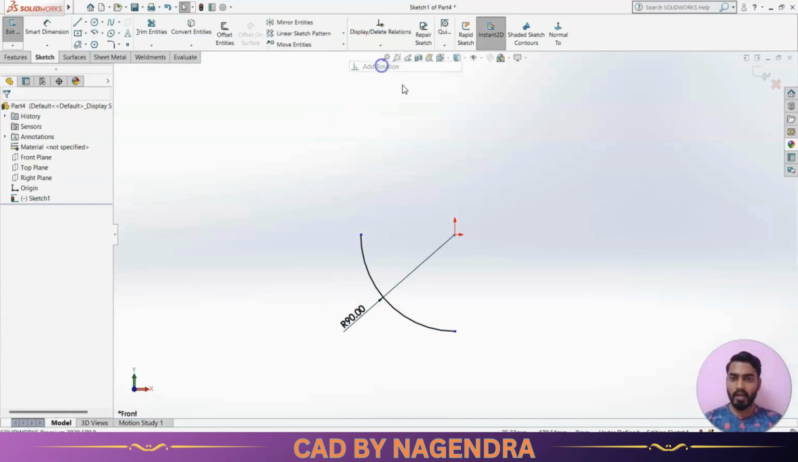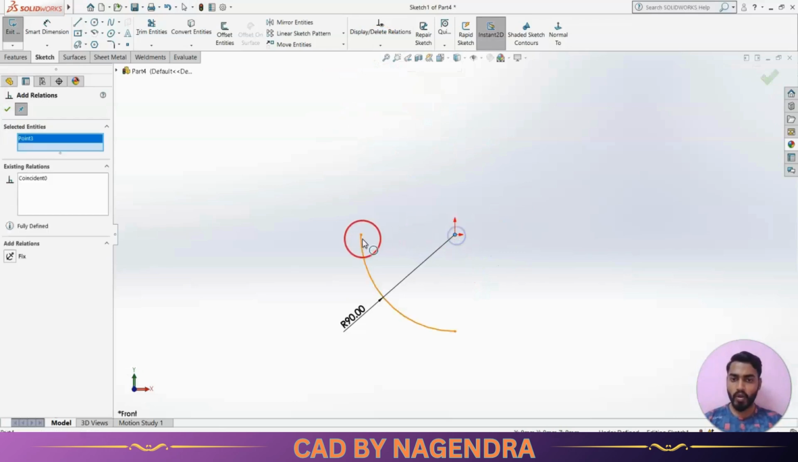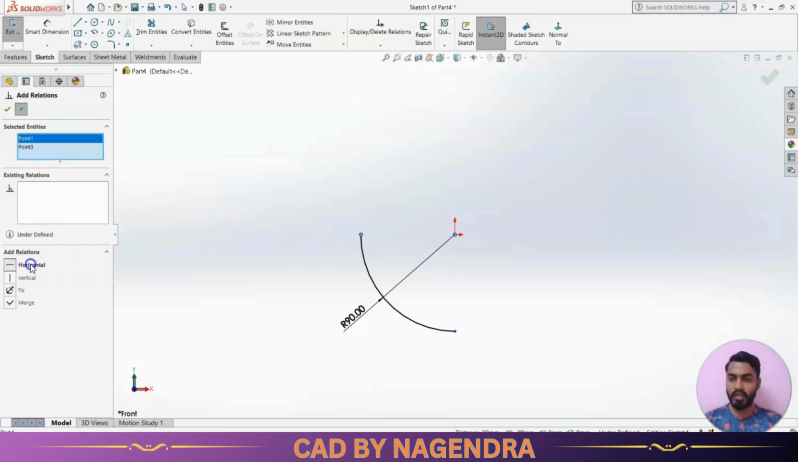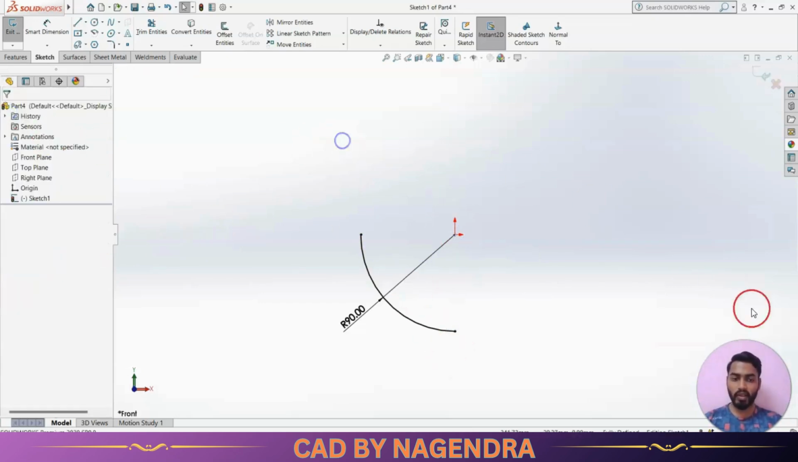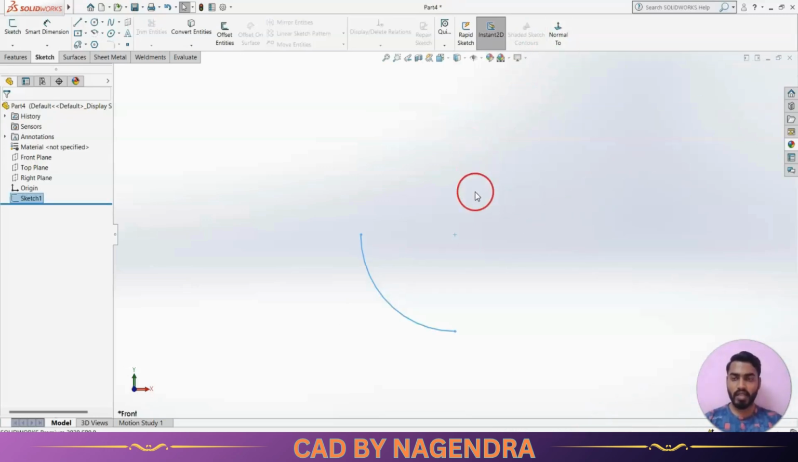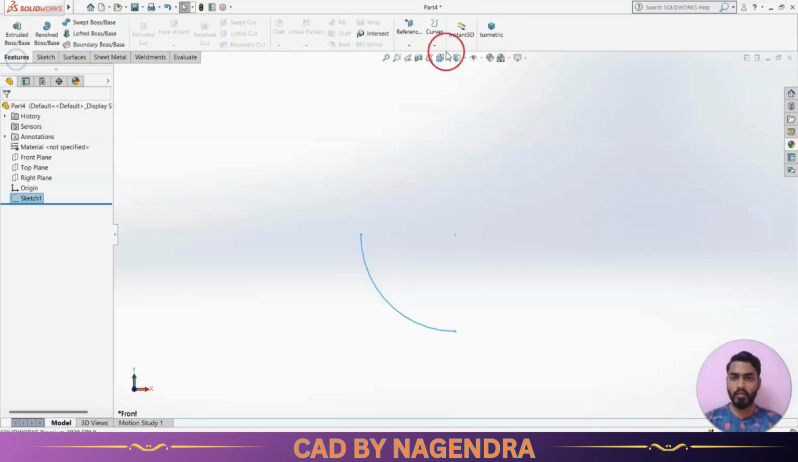Then add a relation between the origin point and this point. We need a horizontal relation here. Clear selection. This point and this point we need a vertical relation. Let's say okay. As you can see, we got a fully defined sketch. Then exit sketch. I'll make it isometric here by using features.